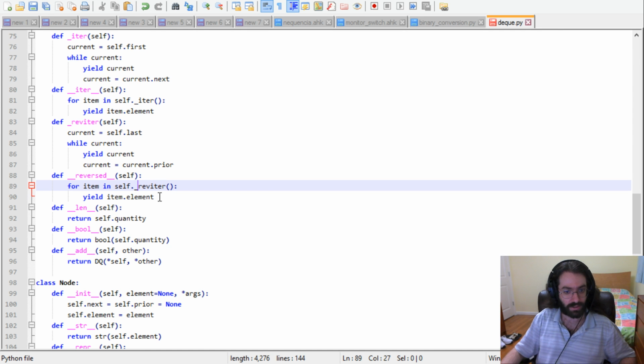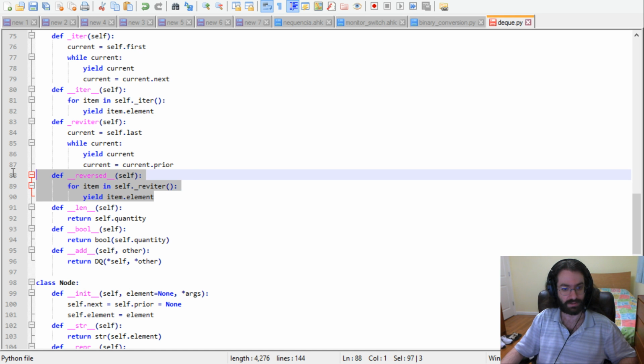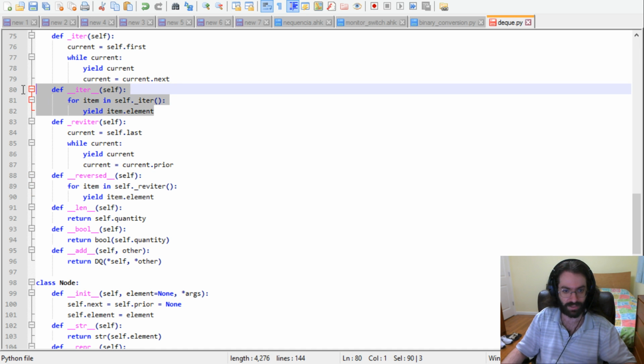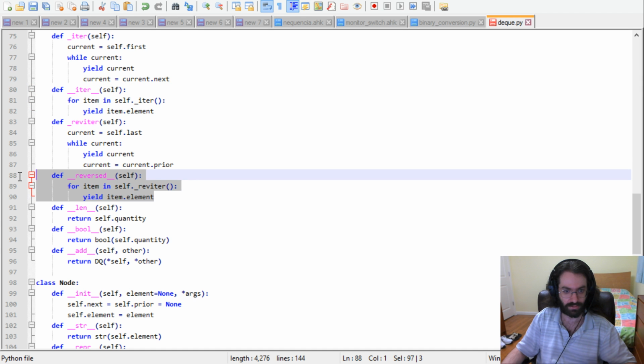When you call the built-in function reversed, it calls the instance's __reversed__ method, and this is an iterator. As you can see, it doesn't actually change the order of anything. The object is still the same. This is basically iter, only backwards.